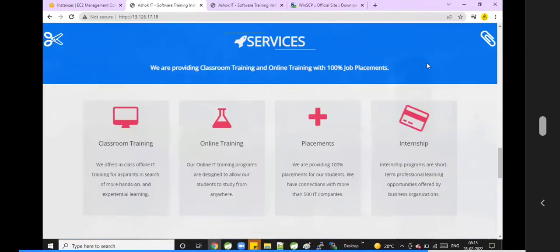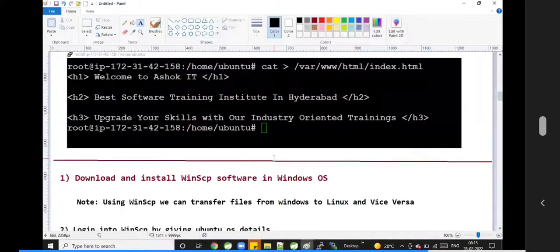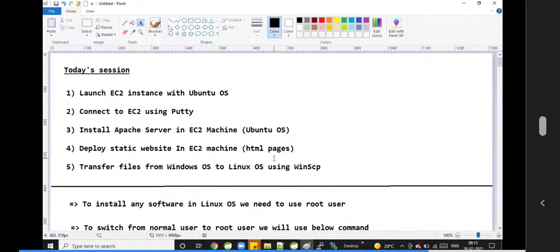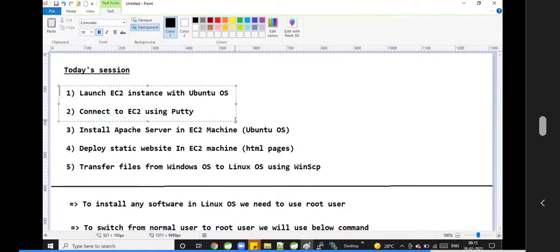So, are you guys able to understand the procedure? Yeah, let's read these things. What have we done today? I have launched one EC2 instance with Ubuntu OS. I connected to the EC2 instance using PuTTY. So the first two steps you are pretty much clear on because we have been doing them for several days: how to launch an EC2 instance with Ubuntu OS and how to connect to EC2 using PuTTY.